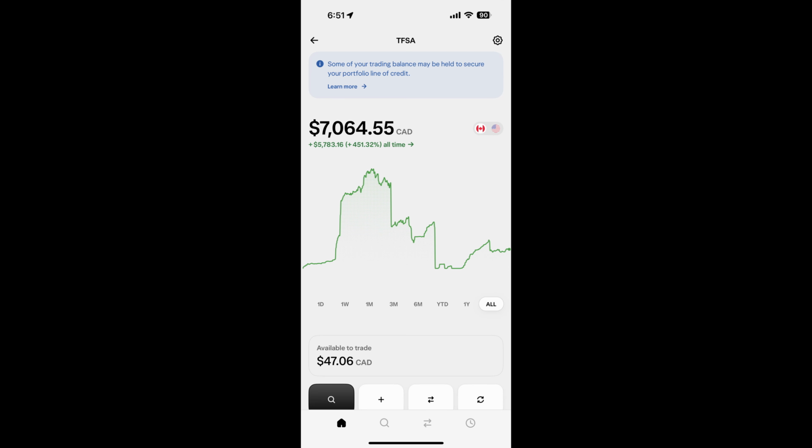If you want to earn a little extra money from the stocks you already own, Wealthsimple has a feature called stock lending that lets you do exactly that. In this video, I'll walk you through how to turn it on step by step and show you where to track your earnings once it's active. Let's get right into it.